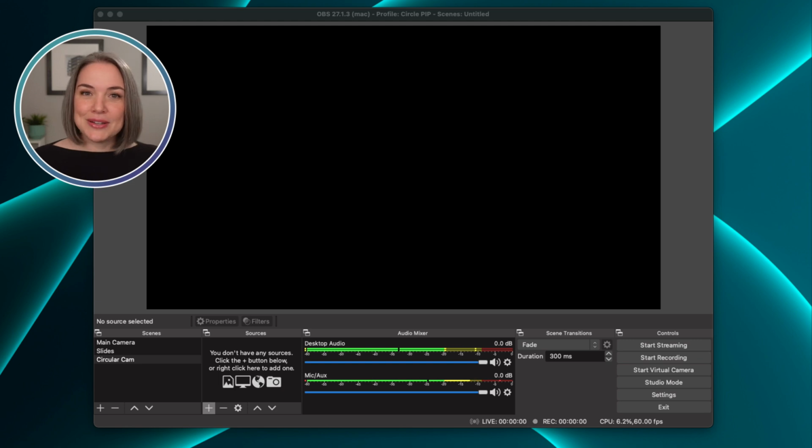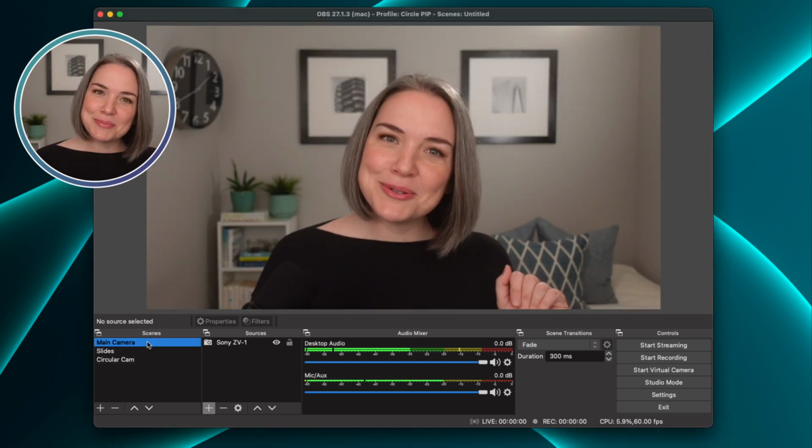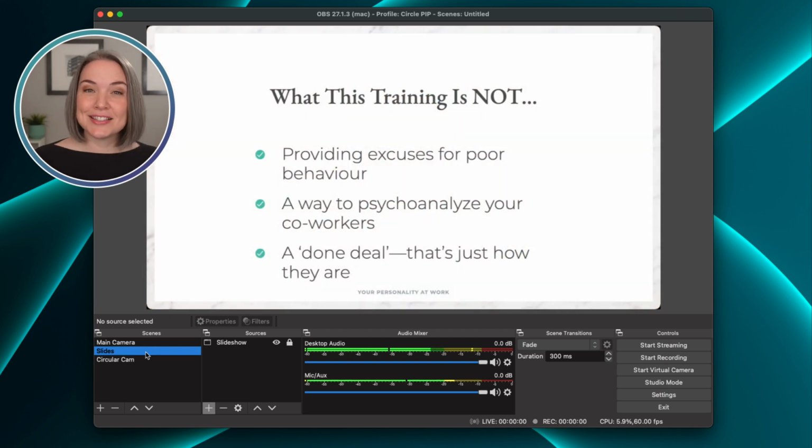In OBS right now, you can see I actually have three scenes. If we look in our scenes window, I have the main camera, a duplicate, and I have one with slides. We are going to add a circular camera to these slides in a little bit.